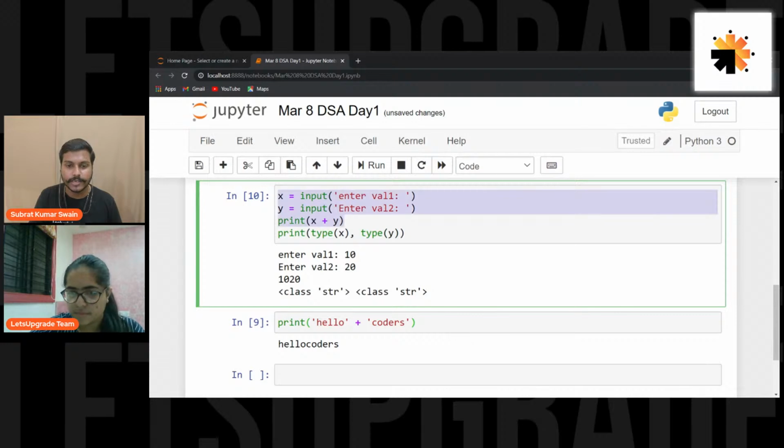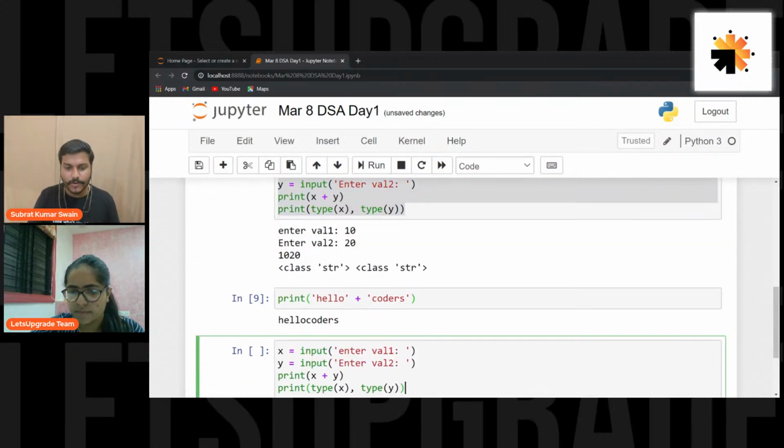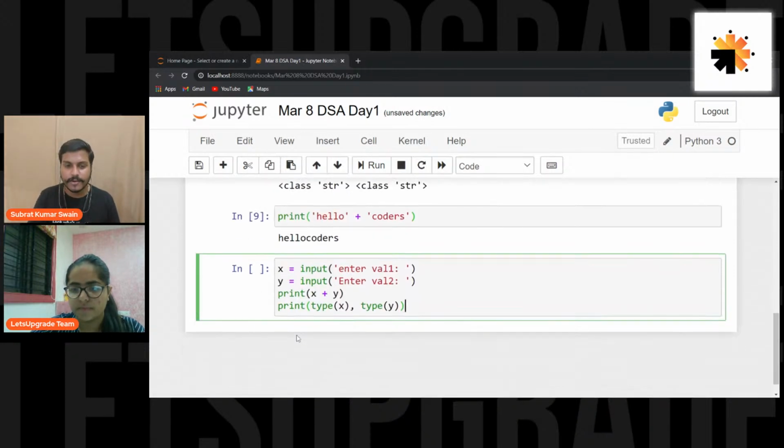So how do we then add them up? It's easy. You have to typecast. You have to convert the data type. By default, it is taking string type, so just convert it into integer. You can do this by applying the int function. In Python, there is an int function which you can apply over it, so that whatever value you take as a string will be converted into integer.